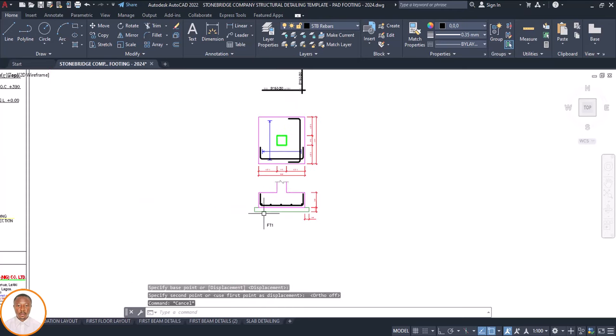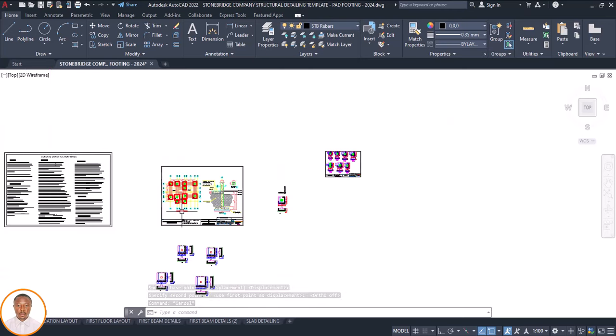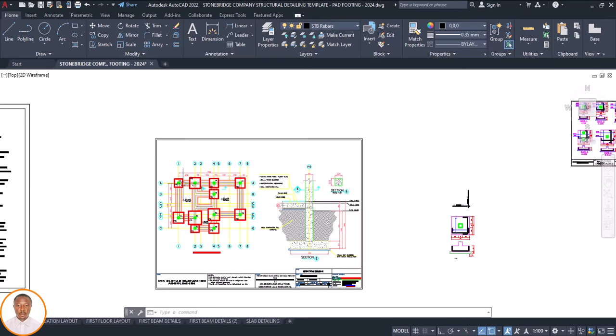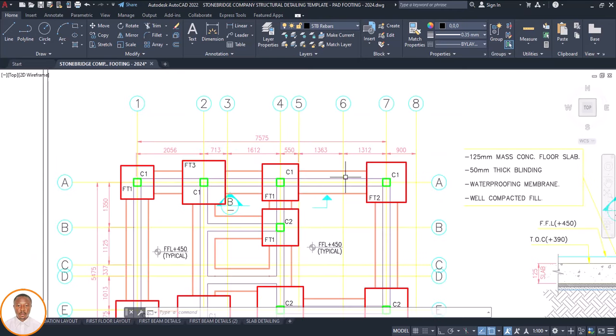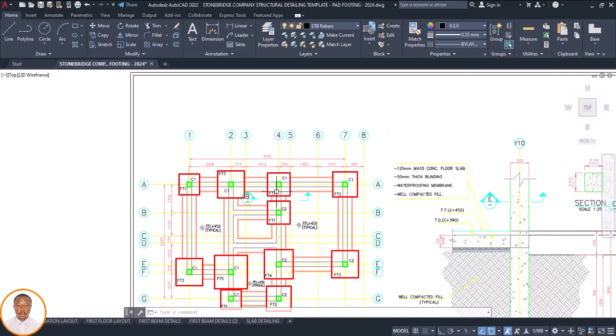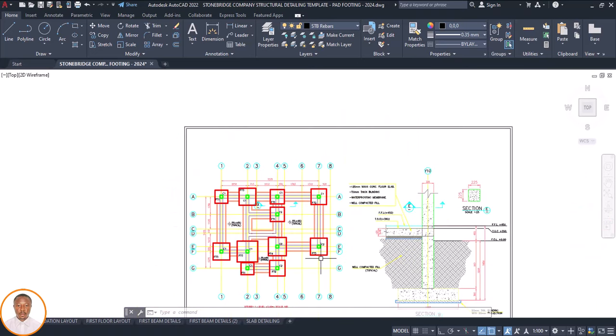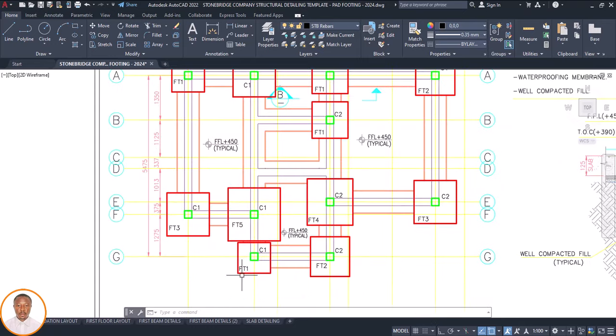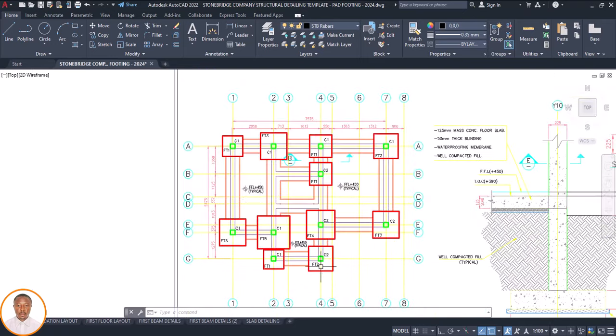Now I haven't done this one. So we now count: how many of F1 do we have? We have 1, 2, 3, 4, 5. Let's confirm it again. This is 1 here, this is 2, this is 3, this is 4. Okay, we have 4.